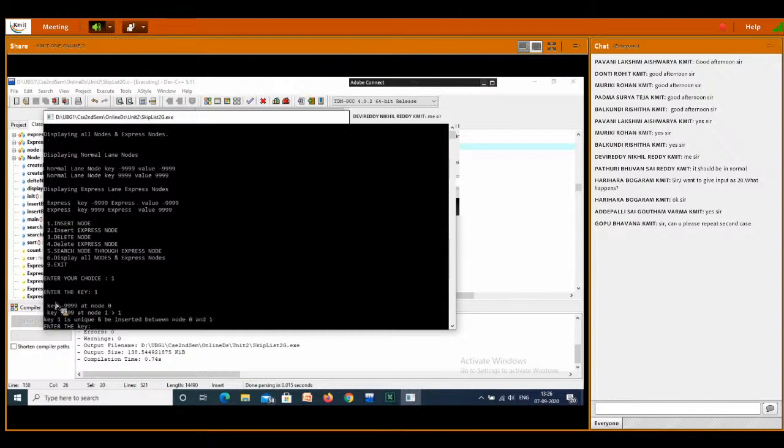So the minus 9999 at node 0 was there, and 9999 at node 1 was there. So key 1 is unique. Key 1 is unique. What is the definition of key? The definition of key says that it has to be unique, right?